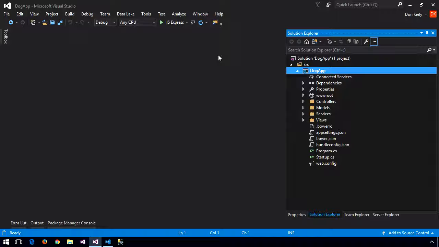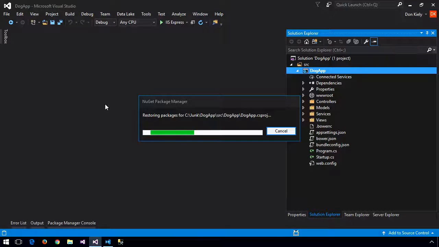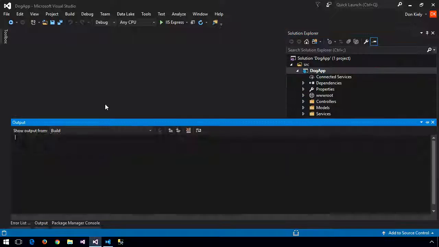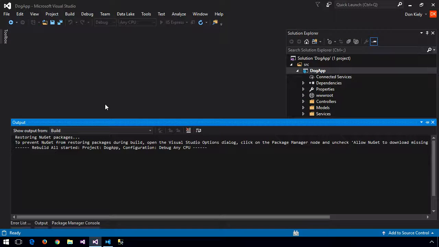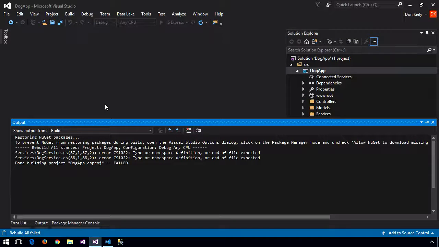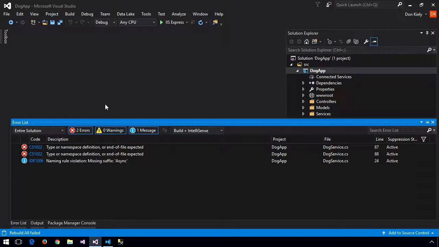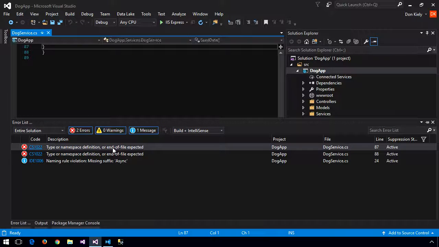But before I get into building the view component for dogs, I want to explore a little bit more about using view components. All right, and even before that, I want to go ahead and rebuild the solution just to make sure that everything is still compiling and it's working okay. So it starts compiling, and we do have some errors. Okay. Name type or namespace definition or end of file expected. Okay. 2 different lines.